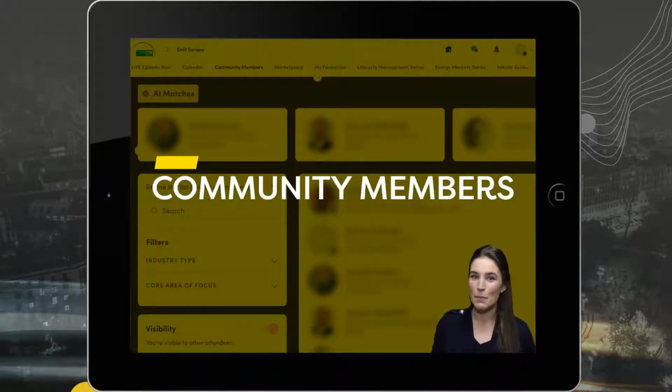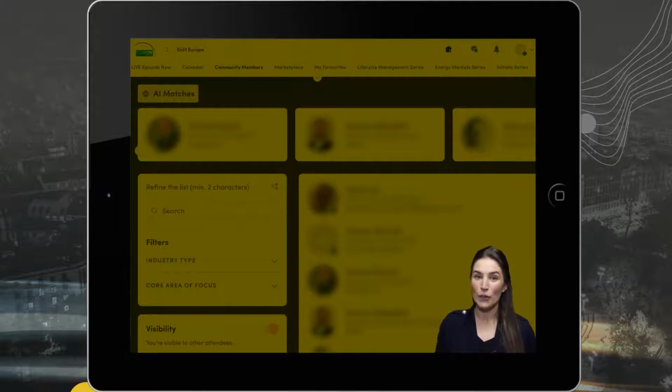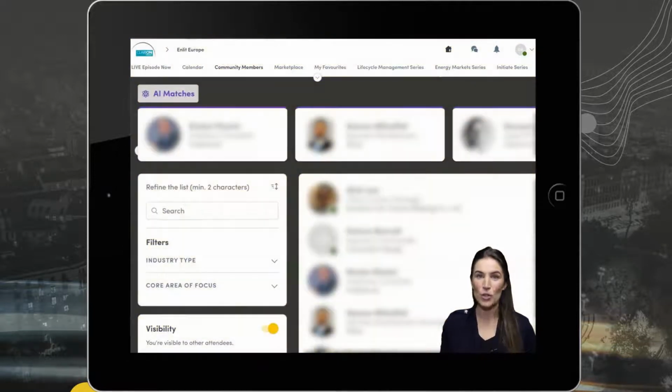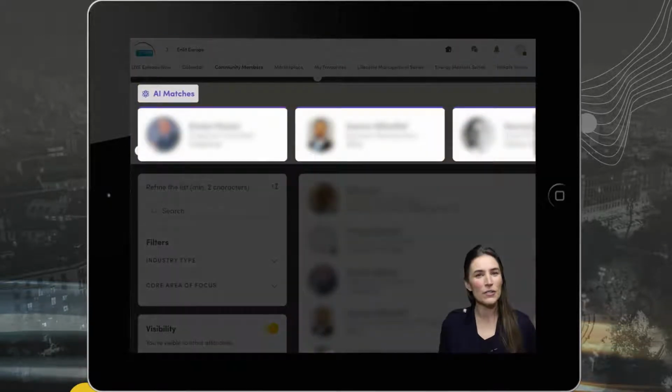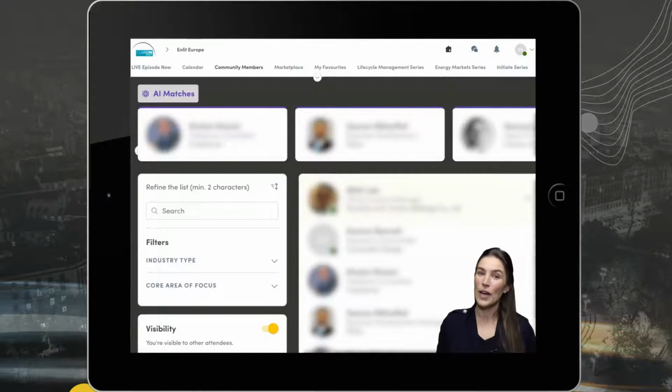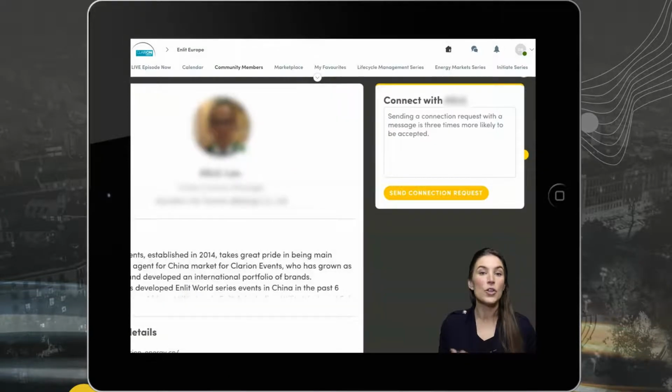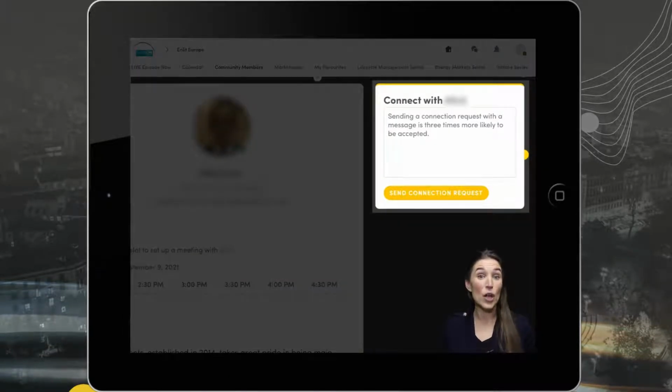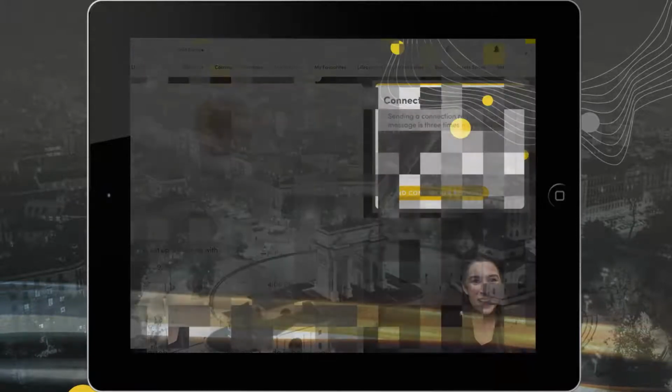We're on the community members page, where you can review the profiles recommended for you based on your profile. See who is active online and search for the profiles that you're interested in meeting, or simply filter the list. Once you found the partner that you're looking for, you can send them a connection request and start scheduling your one-on-one meetings, or simply start a video call.